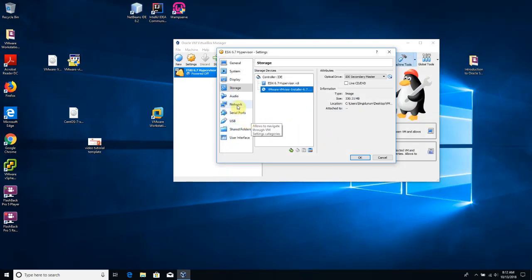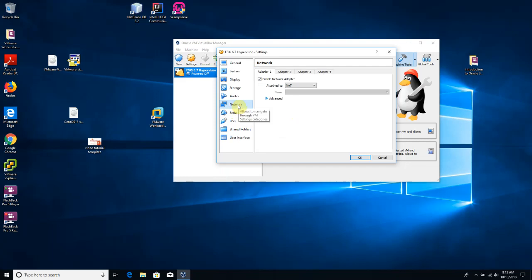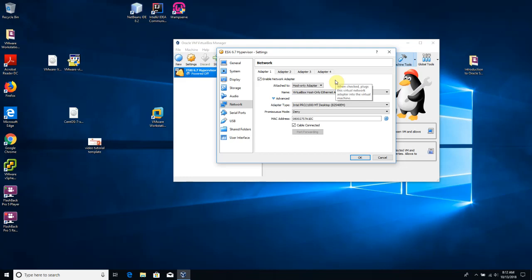And finally, we need to set up the network. Okay, we have all these adapter types. But for this purpose, I'm going to choose the host only network adapter. That means that our virtual machine, our virtual network interface card, will communicate with the physical adapter of our host machine.